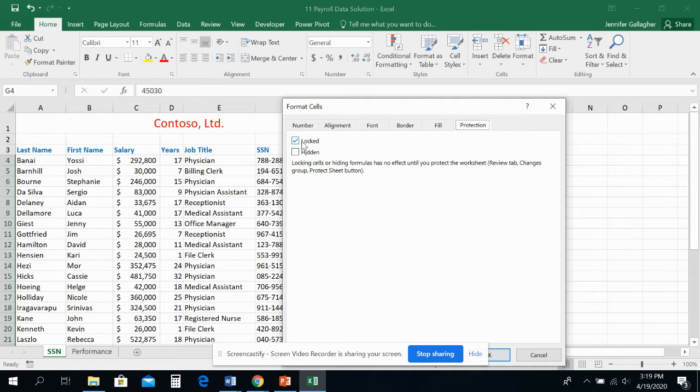Now, it's not really locked now. Locked is a two-step process. What this is saying is that it will be locked once you protect this worksheet with a password. So it's set up to be locked if you lock it down with a password. And it kind of tells you right here in this description too. So we're going to press OK.